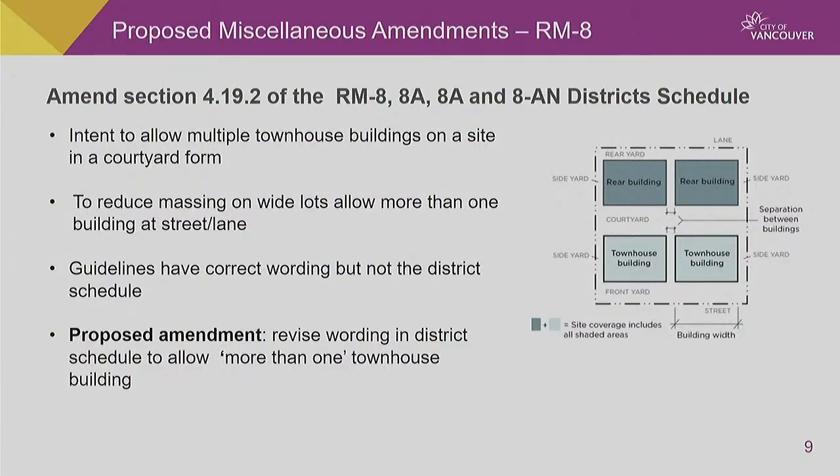So for courtyard development on larger sites, this results in multiple buildings on a site, again, as illustrated in the diagram. The proposed changes are to correct the wording in the district schedule to clarify that more than one townhouse building is allowed on the site and make it consistent with the intent of the zone.